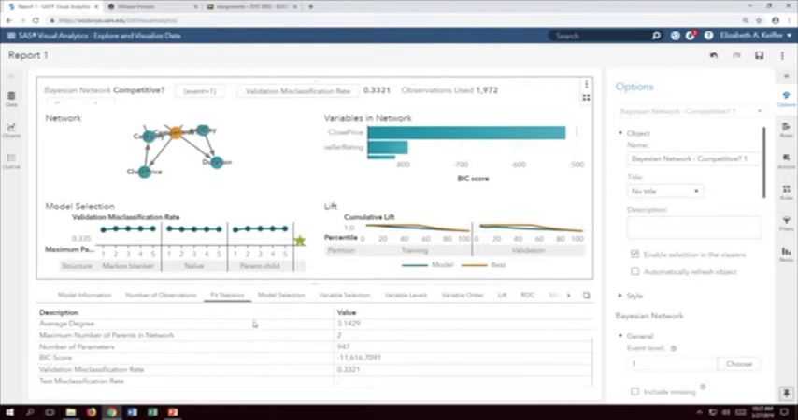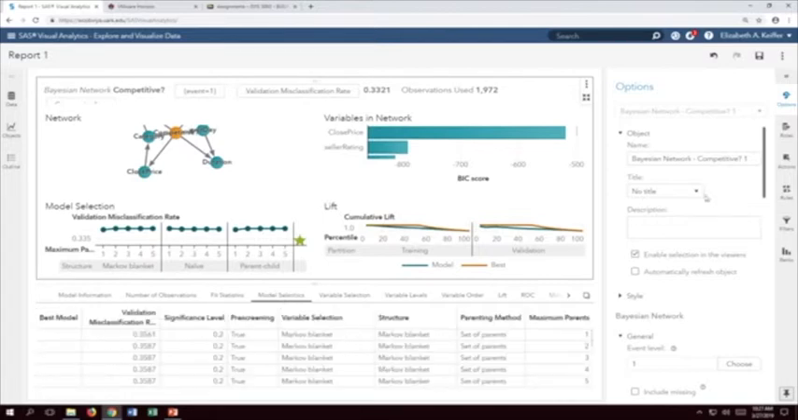Has our classification rates. The model selections, it actually goes through and says, here's the different model selections, here's the different things that we tried, here's the different structures that we used, here's where they're changing the number of parents, because it was trying several different things. Okay, so this is basically your model comparison.